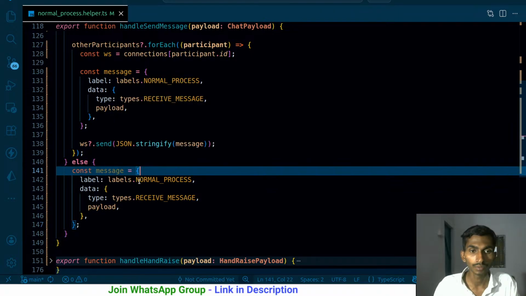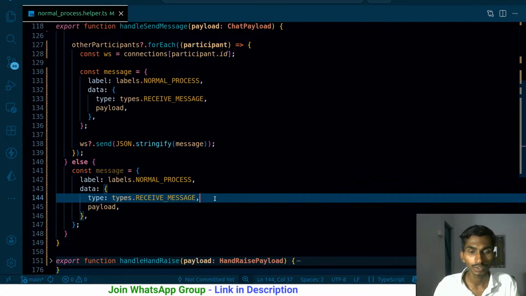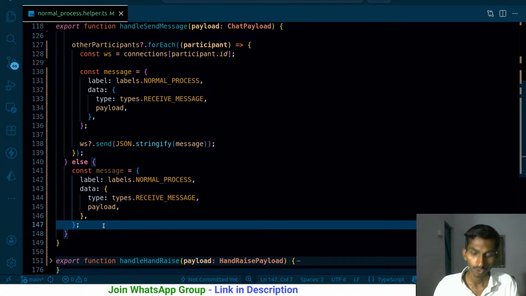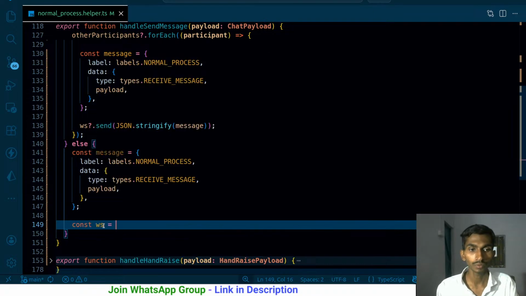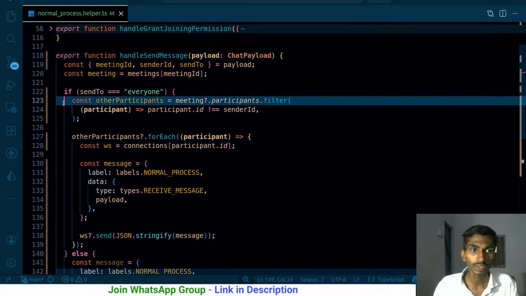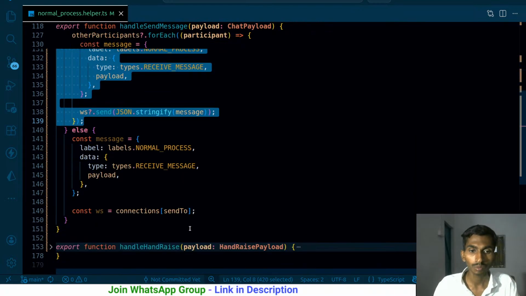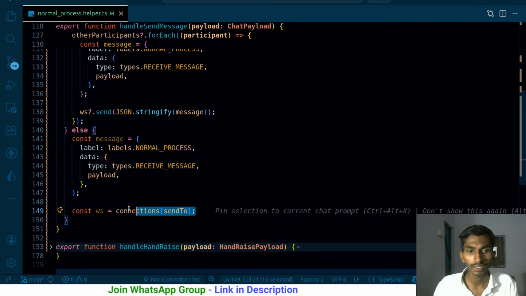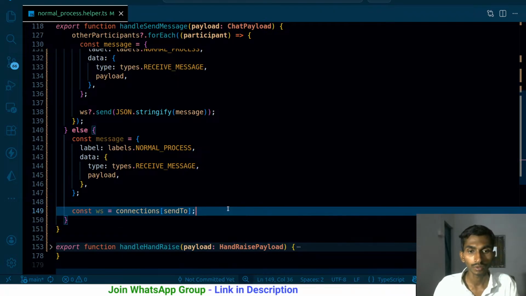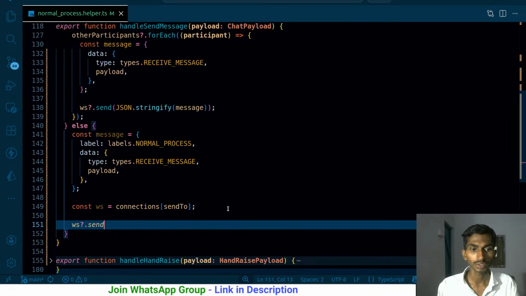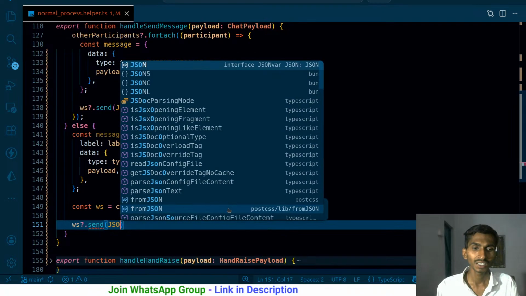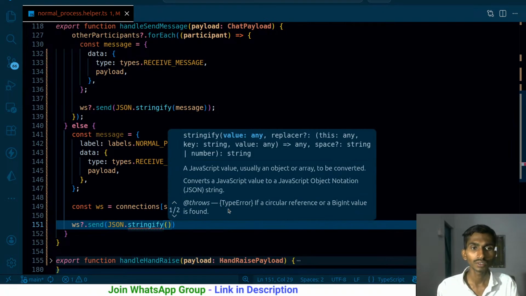So label normal process, data type receive message, and this you have the message. Then you have to get the WebSocket. WebSocket is gonna be equals to what? Send to. So connections and send to. So this way, if that is not equals to everyone, that simply means it needs to be sent to some specific participant. I already have send to over here. I will get the WebSocket. Once I have the WebSocket, WebSocket.send. As I said, it was actually pretty simple. Stringify and message.